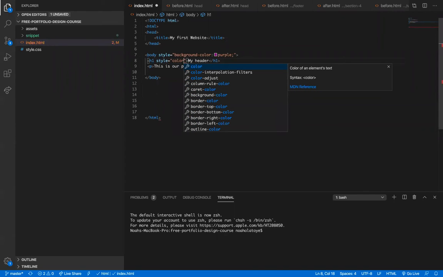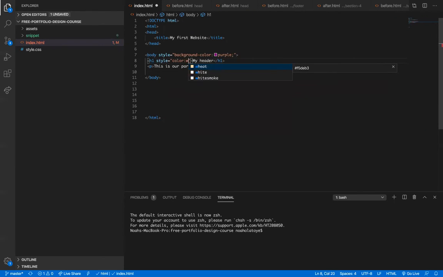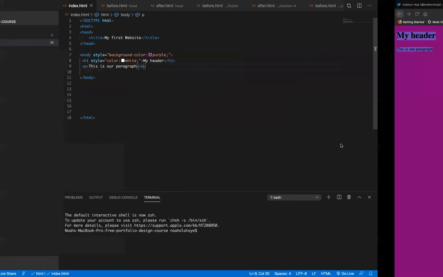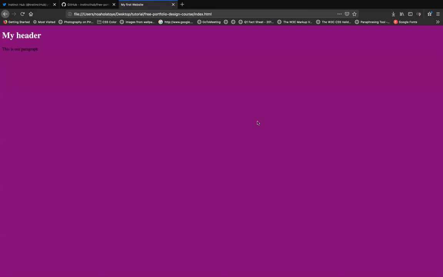So let's say color, then colon, equals to, so the color, I want the color to be white, and semicolon. So what we did here again is we say on H1, we want our style, then we want our text color to be white. So let's save and check. Perfect.